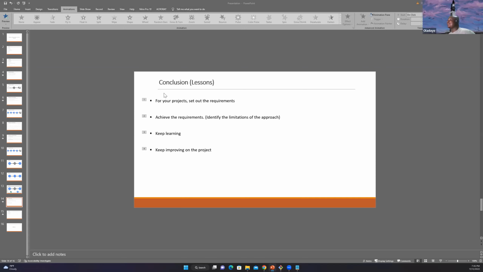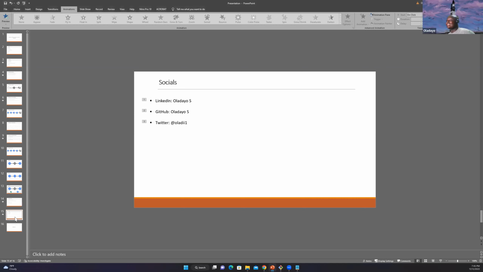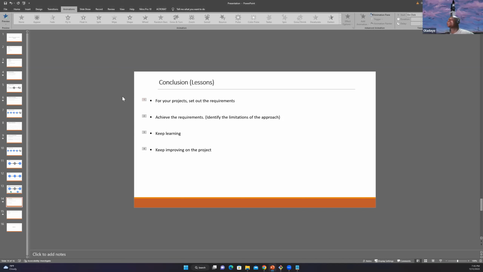This project is not done in my head because I was learning something, and that was when I learned about Airflow. And I know that I could use Airflow for this project also, so I brought it in. I also know that you could do some kind of unit testing or end-to-end testing on your project. I learned that also, and I'll try to do that in the future. So my point is just set out the requirements, achieve the requirements, keep learning, and keep iterating and improving on your projects. So I really wanted to say that.